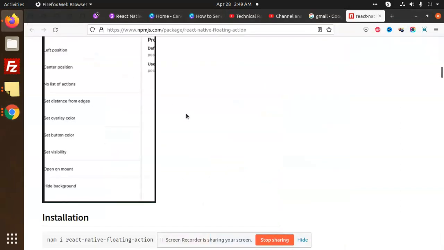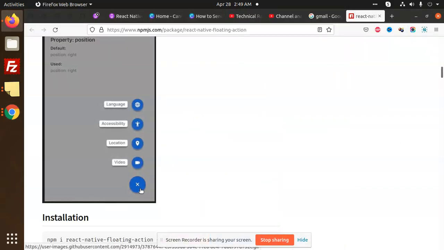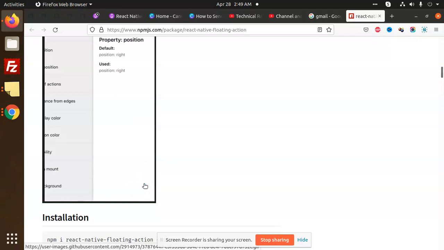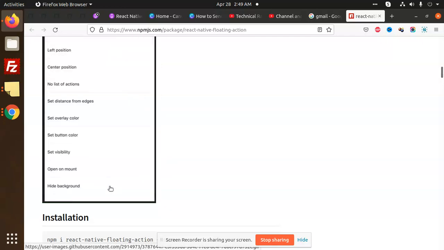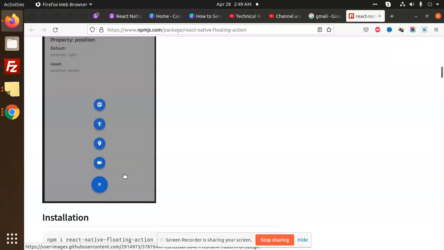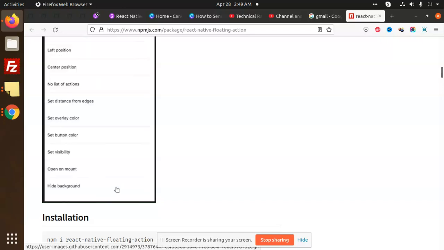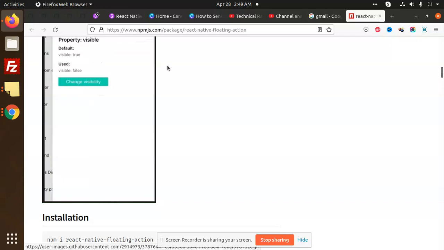Hello friends, in this video we are going to learn how to add floating action buttons in React Native. So you will see that we have a floating action button. So we are going to use this package and see how it is working. So let's go to the tutorial.